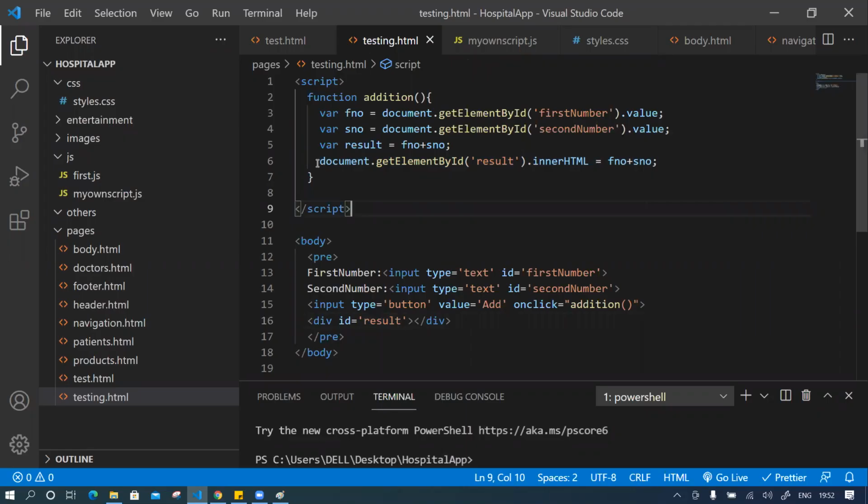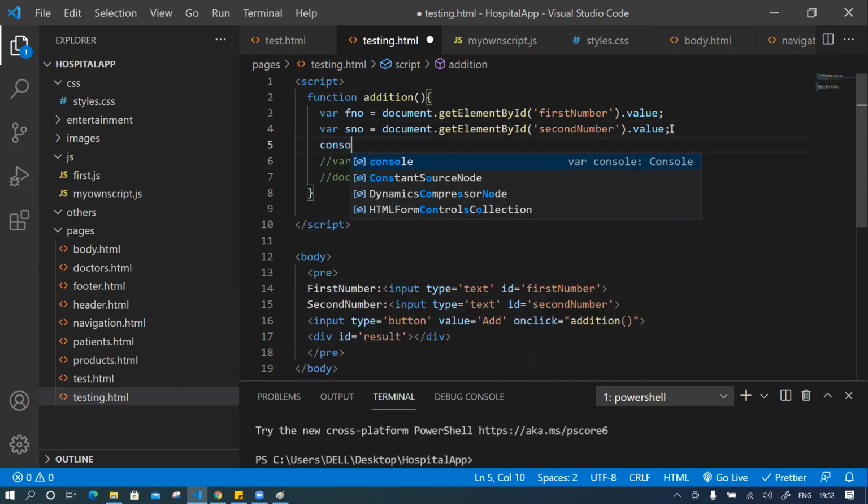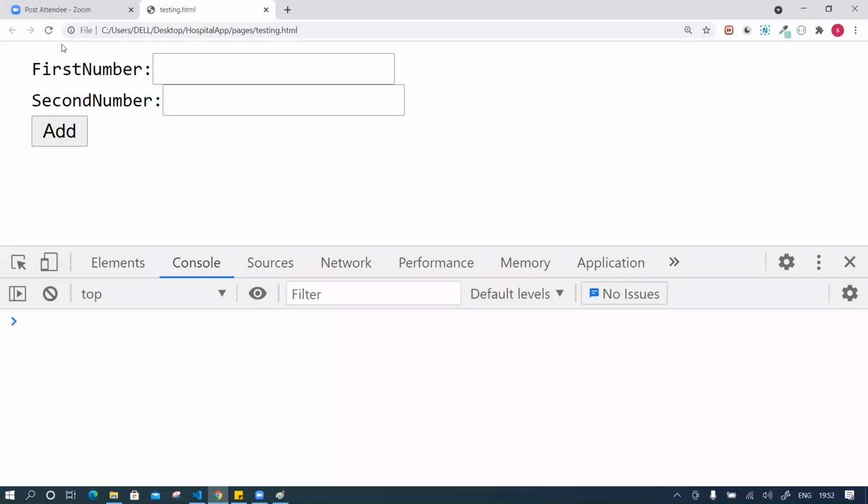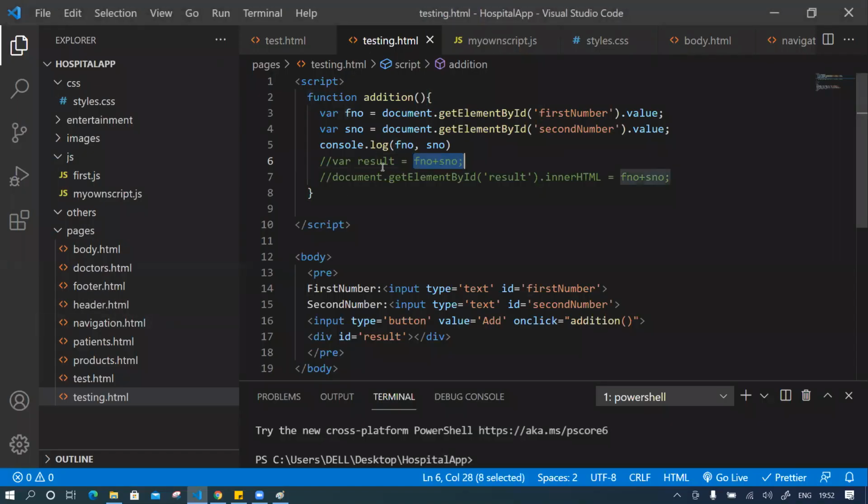First of all, we will verify whether the data is being received. console.log fno, sno. I'm trying to print the values. So 10, 20. If I click on add, yes, 10 and 20 from HTML to JavaScript, it's working. Now 10 plus 20 is 30. Where have we stored that 30?